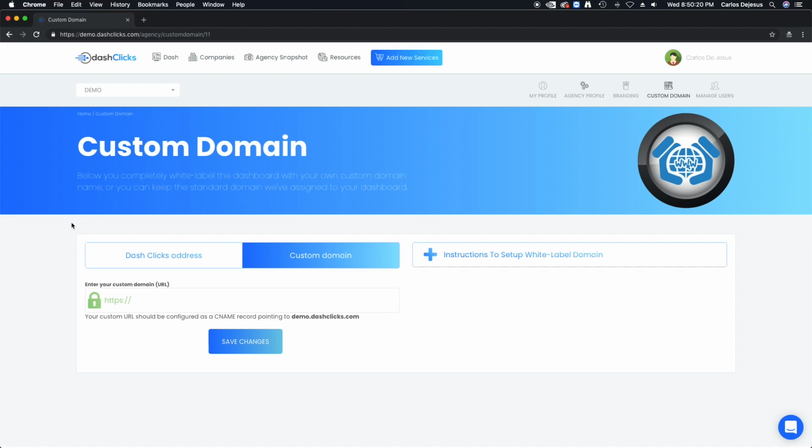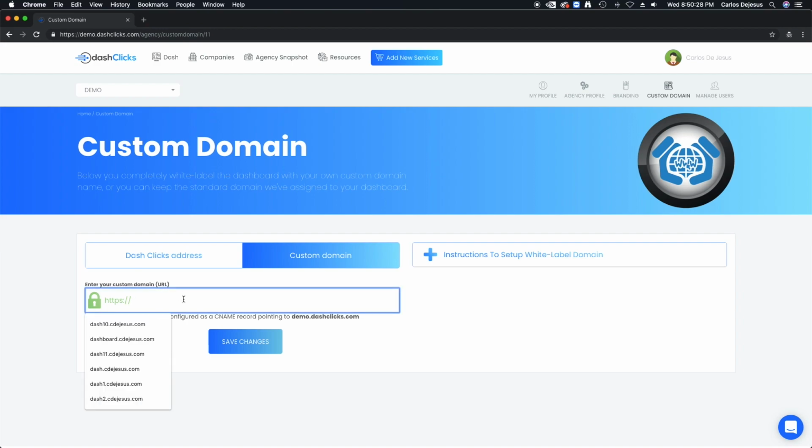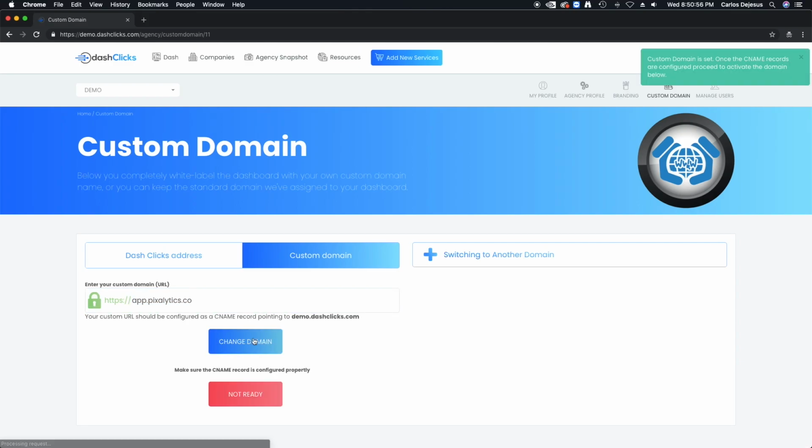We recommend that you use either dash or app for your subdomain. For this tutorial, I'm going to use app. The domain that I'm going to be using is Pixelytics. So I'm going to enter my subdomain of app.pixelytics.co. That's the domain I'm going to be using for this demo. Once you have typed in the subdomain that you want to use for your dashboard, inspect it and make sure it's correct. If it is, then hit Save Changes.